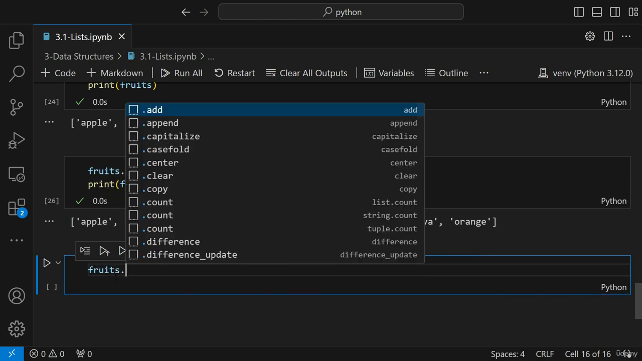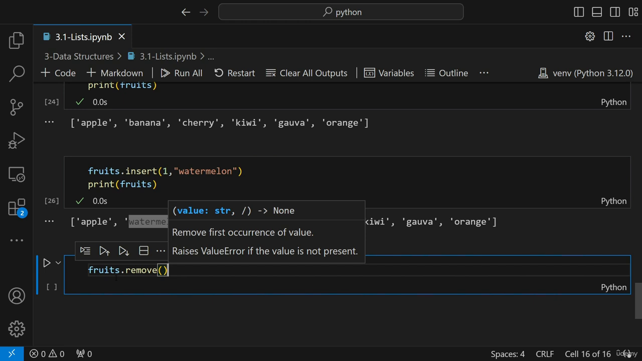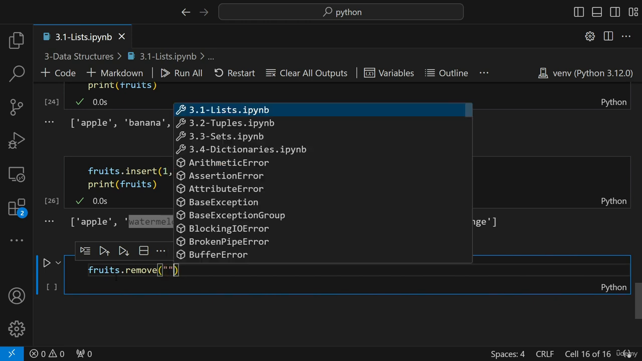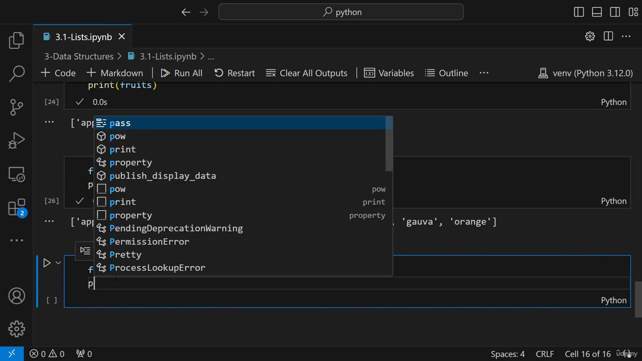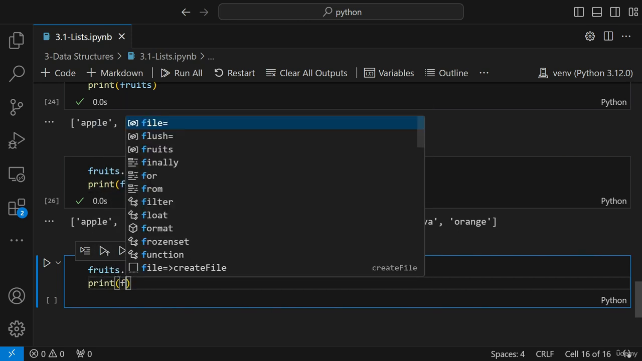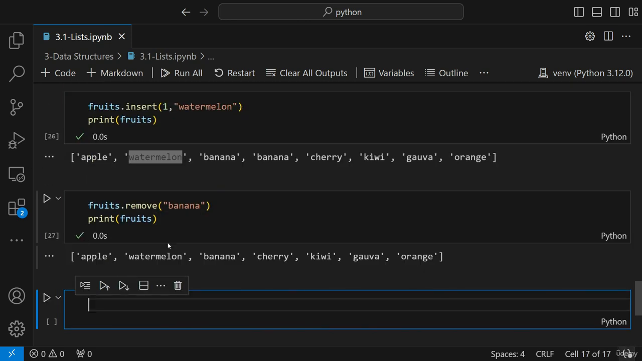I want to remove this. So I will go ahead and write fruits dot remove. So remove is another inbuilt function that is present inside this. So here I'm going to basically write banana. Okay, and now if I go ahead and print fruits. Okay, so here you can see banana has gone right now, but we don't have one more additional banana.